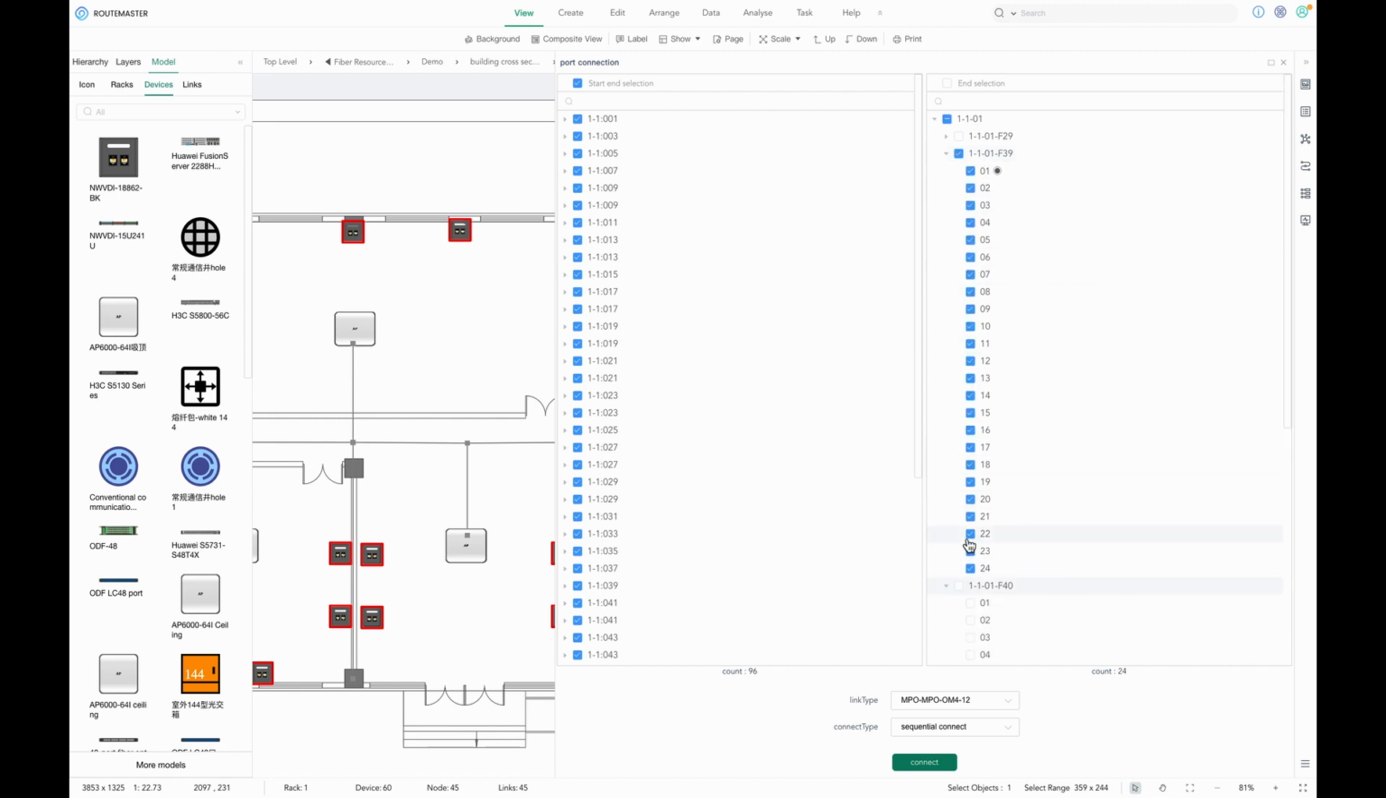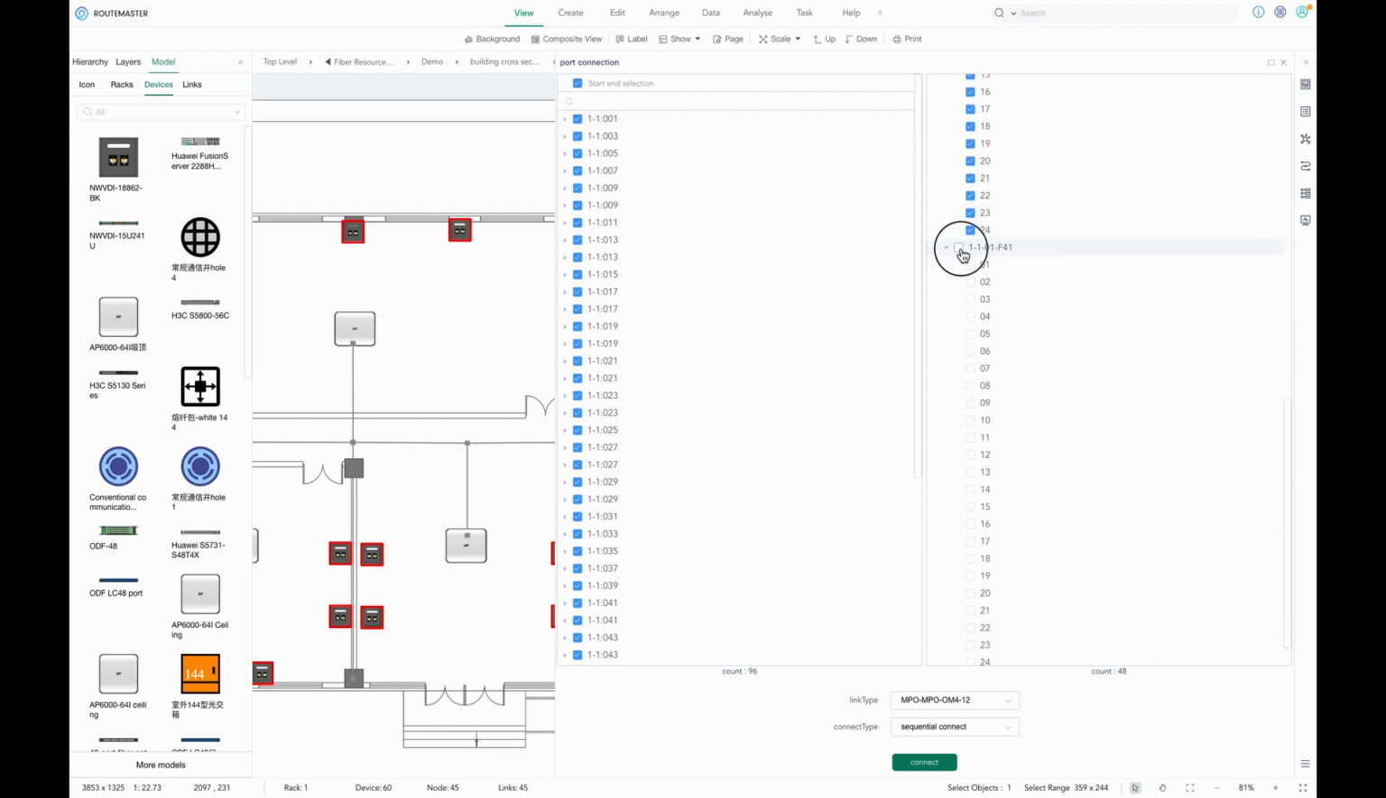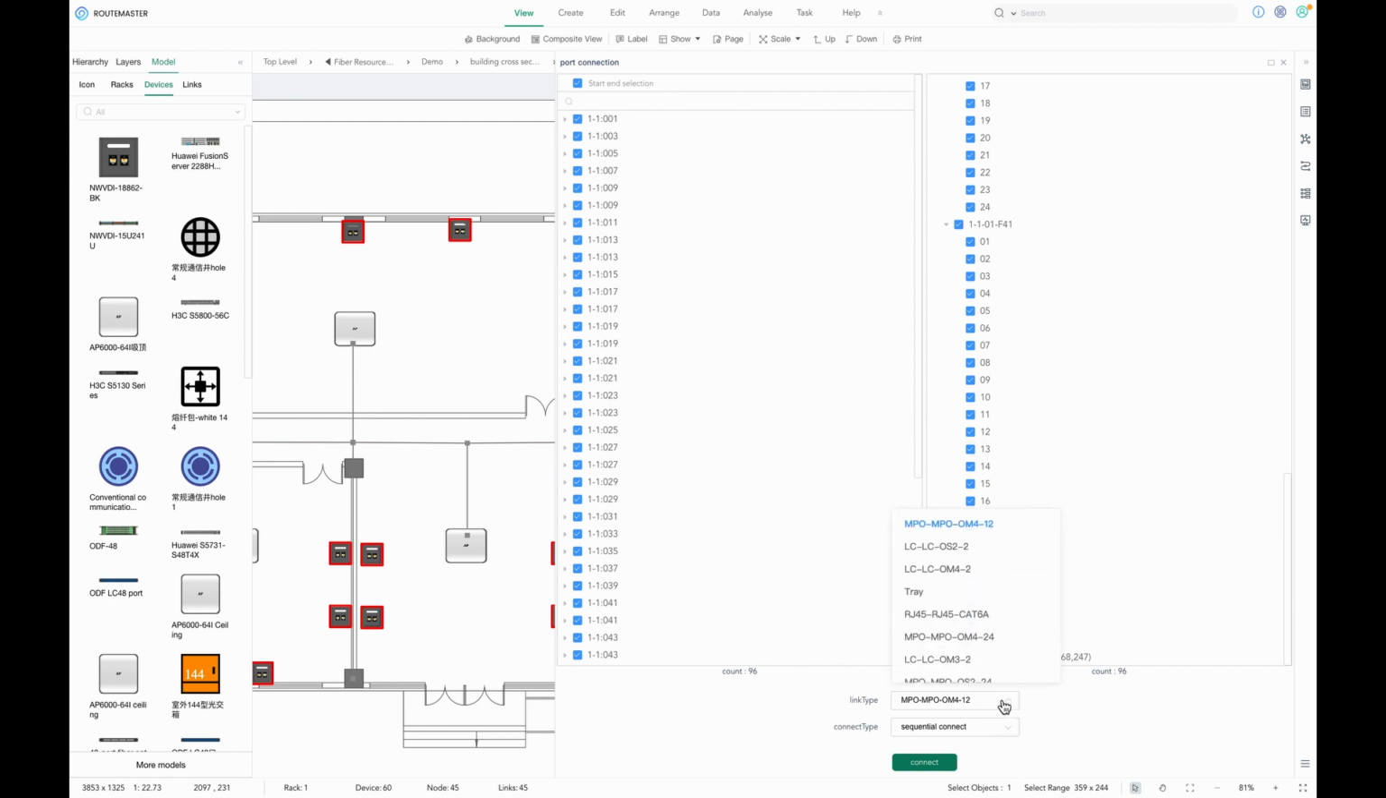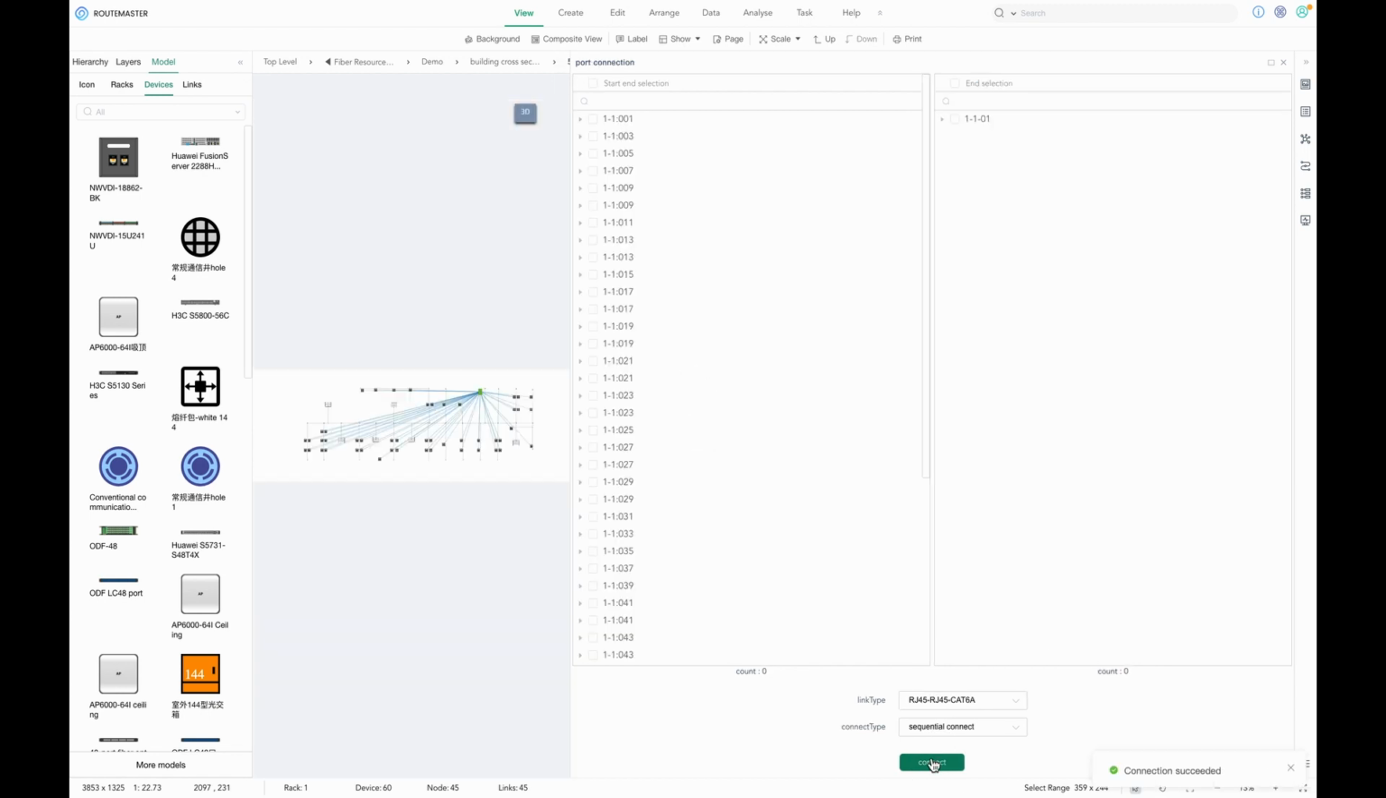I select them all. Select all the 24. We're having 72. And now 96. So okay, so we're having one-on-one connection here from each port in the outlet to one port in the patch panel that I showed you before. Here we choose the link, so we're going to choose RJ45. Connection type sequential connect, and we connect. Alright, so the connection is being made.